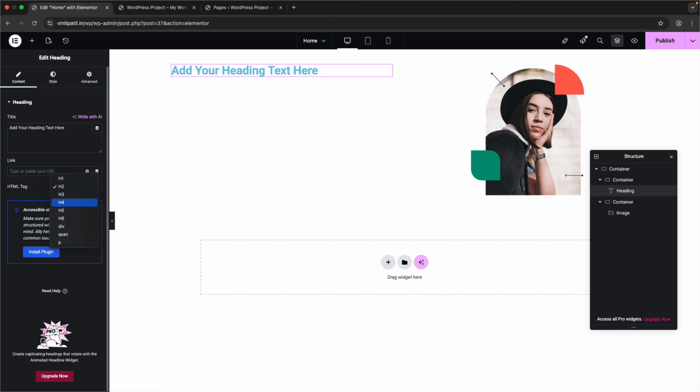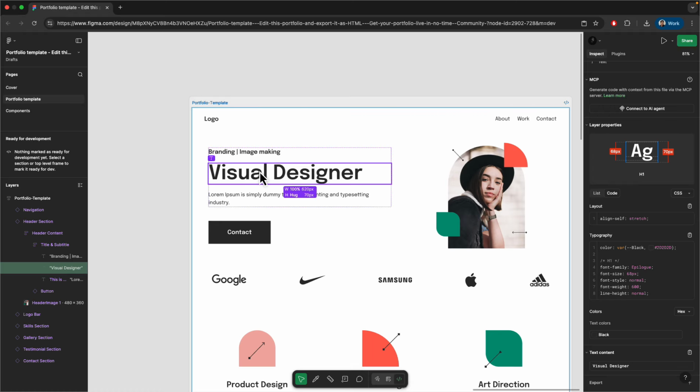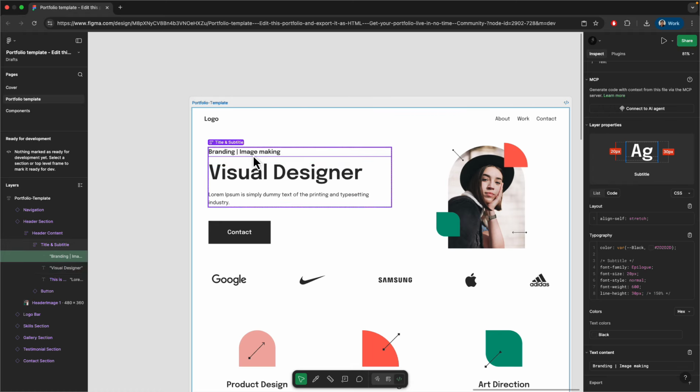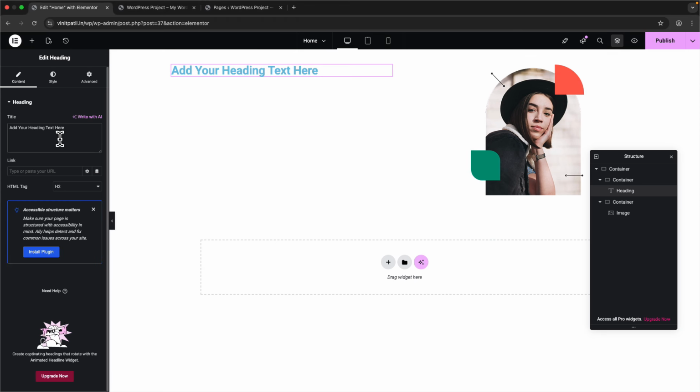Now I will tell you some advanced things about the HTML tag. On each page there should be only one H1 tag. H2 tags can be multiple. Google reads your H1 tag, and that's basically how search works on Google. So just keep one H1 tag. Now if you see, this is the main heading. So I won't give the H1 tag to branding and image making. Whatever is important, you have to give that tag to that. So I will keep it H2 only, or you can give it a paragraph.